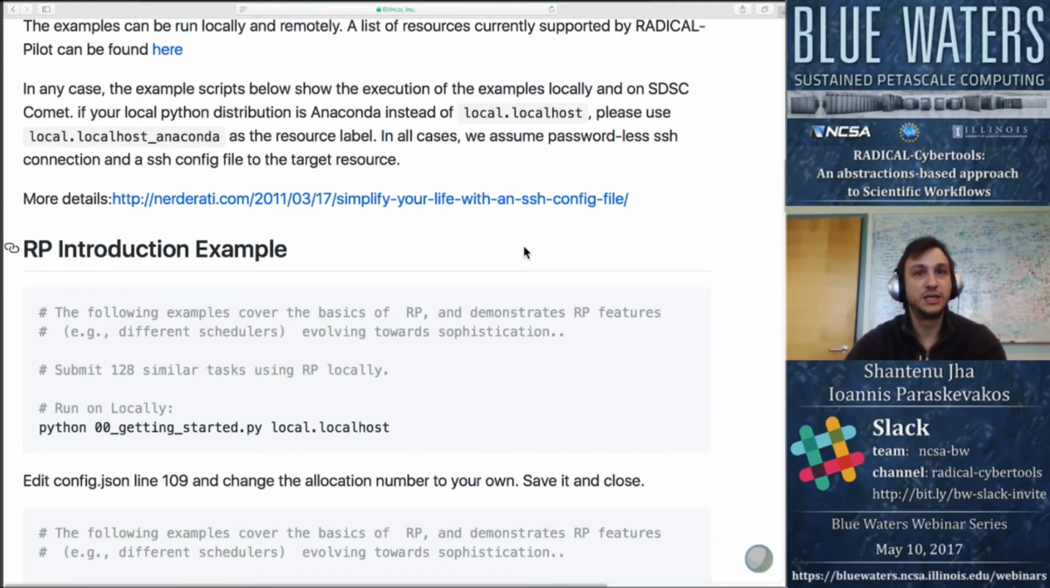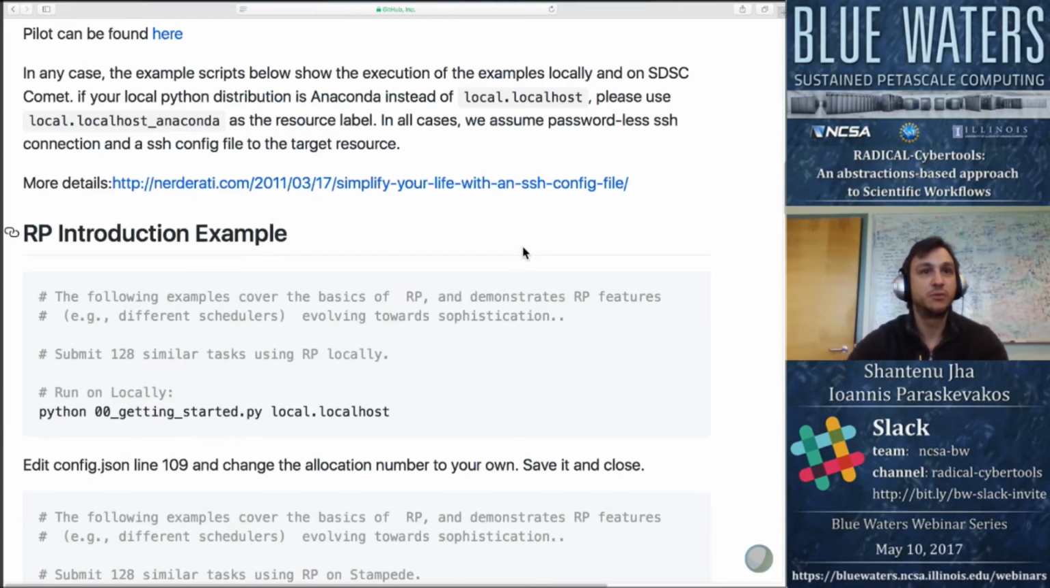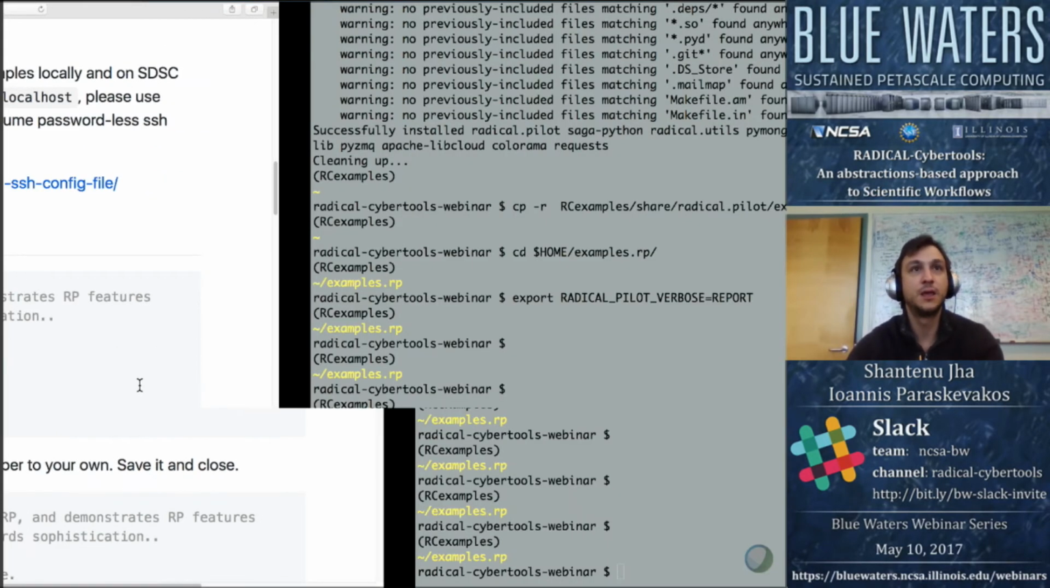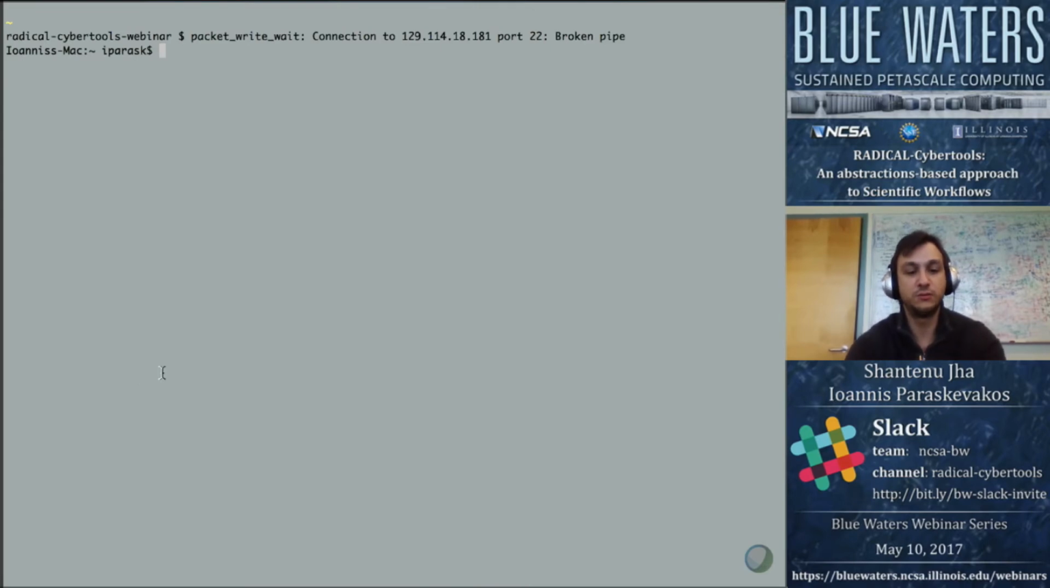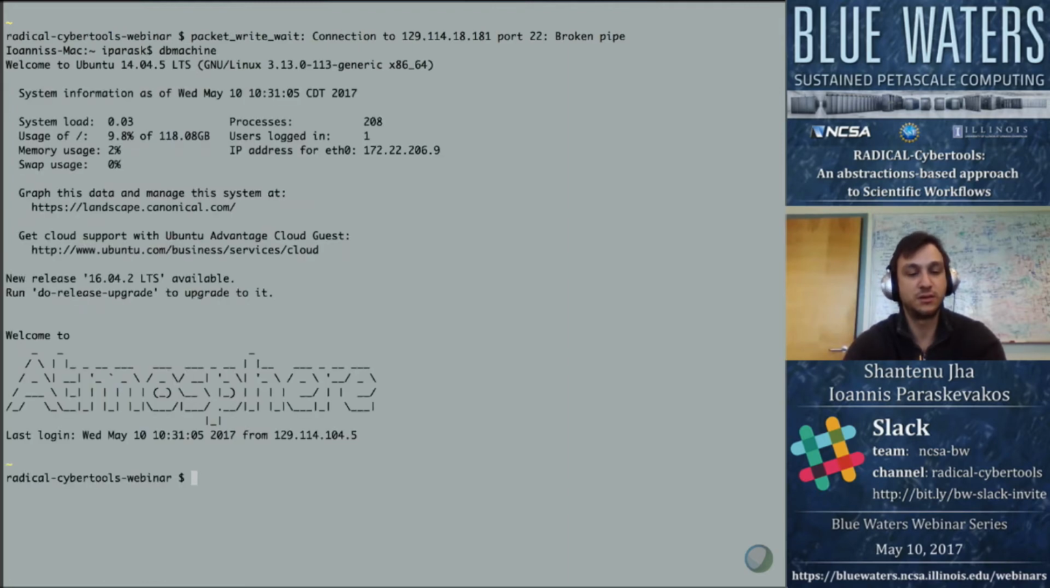The very first example we're going to execute is going to be executed locally on the laptop that I'm using right now for this webinar. I'm going to get into the specific example and show you what it does and then execute it. But in order to do that, you will allow me to use a second terminal. So, examples.